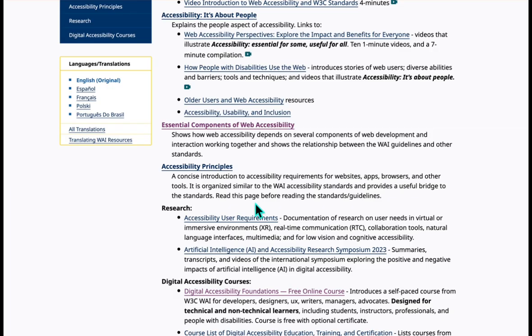It is organized similar to the Y accessibility standards and provides a useful bridge to the standards. Read this page before reading the standards or guidelines. Okay, so you have accessibility principles, which basically introduces us to accessibility requirements for different assets.